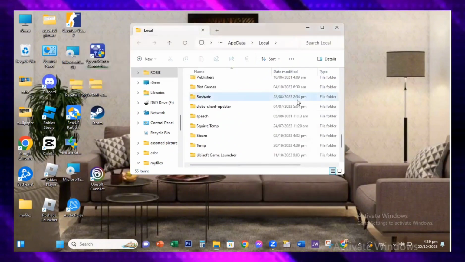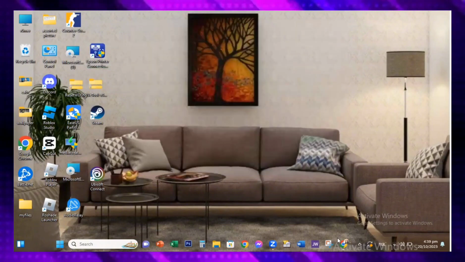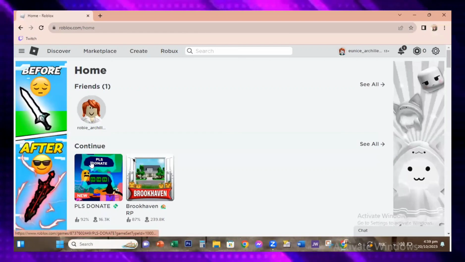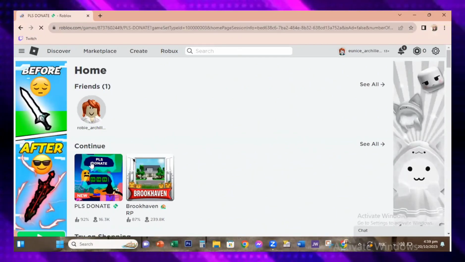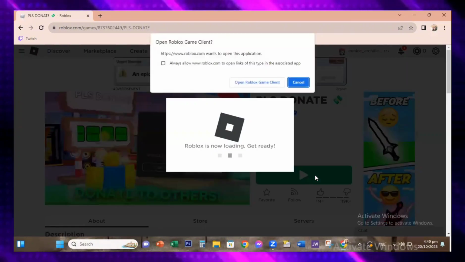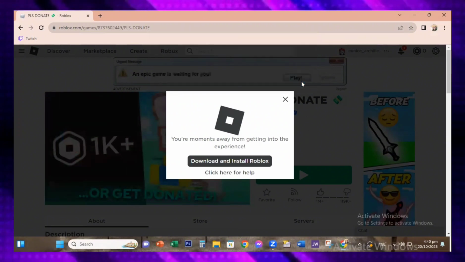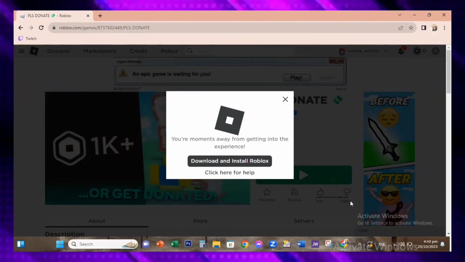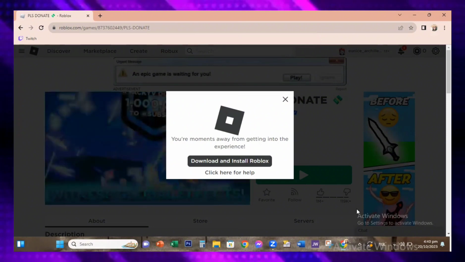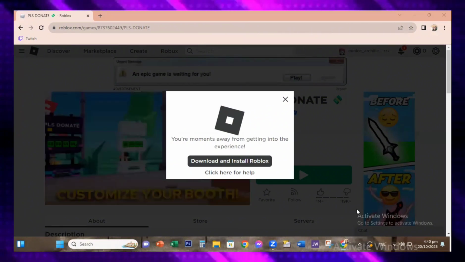So after deleting, open up your browsers and log into roblox.com. So you need to try to open up a game, and then once you try to play this game, this will show download and install. So you need to click download and install and wait for it to load up.